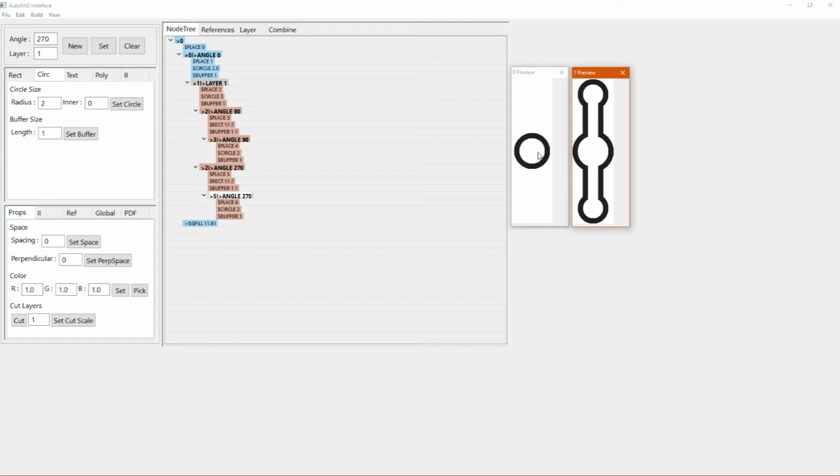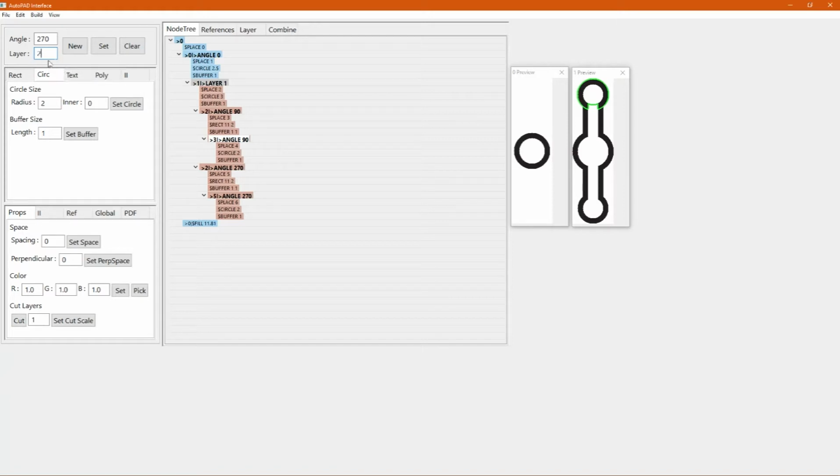where the liquid will travel down from the top to this middle circle, and then it can travel laterally to these other two smaller circles on the sides. So now what we can do is we can make our final layer. We can select one of the circles on the end, and we can go to our layer box and change it to 2. So this will be our third layer, although it's layer 2 because we started on layer 0.